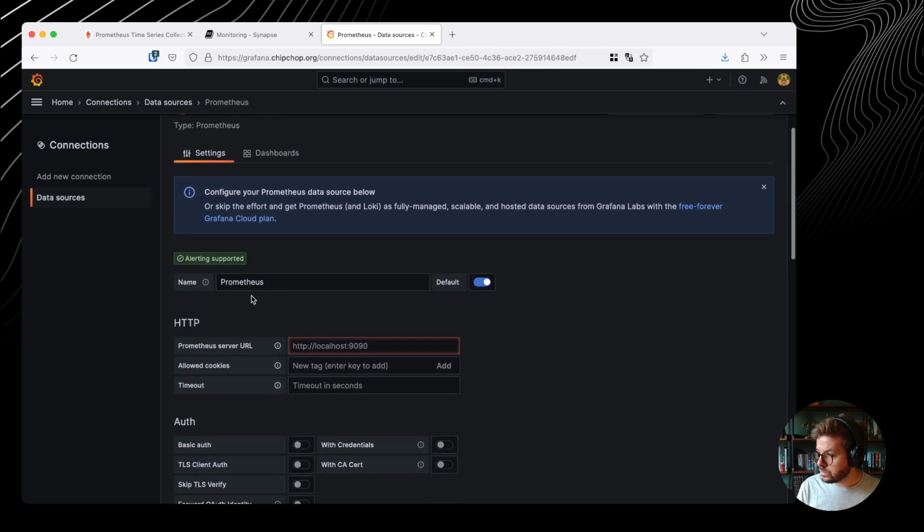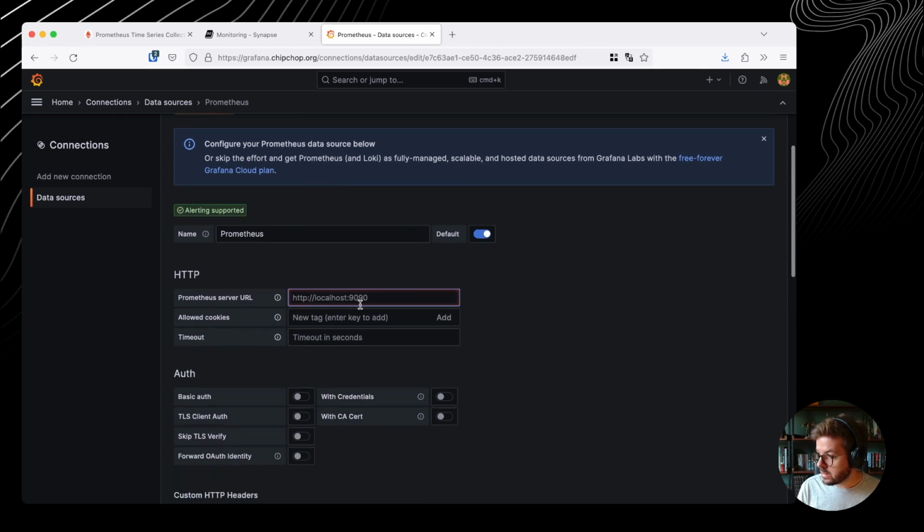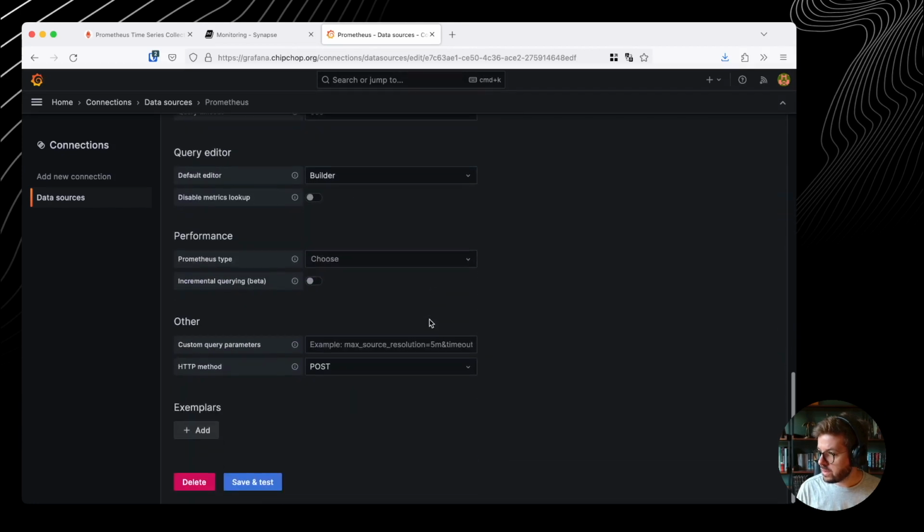I'm going to leave Prometheus as the name, and the server URL is not going to be localhost, because localhost is from inside the Grafana container. So if I'm inside the Grafana container and I go on port 9090, I'm not going to see anything. I'm going to call it with HTTP, because I'm inside the internal network and I don't have any certificate here. It's going to be Prometheus:9090, leaving everything as default.